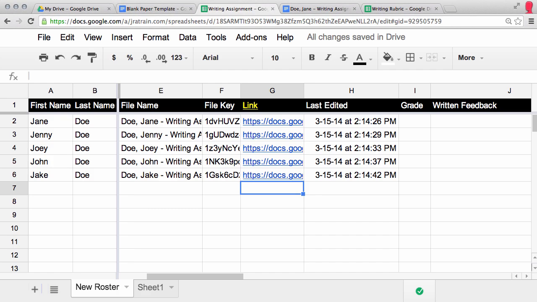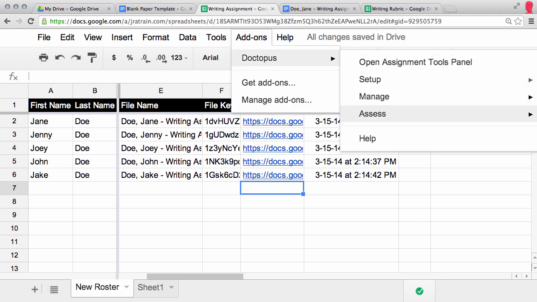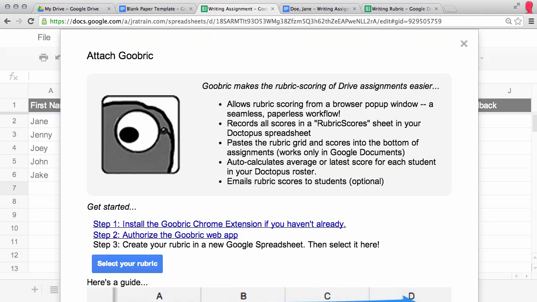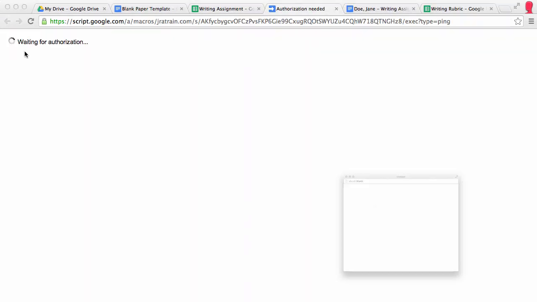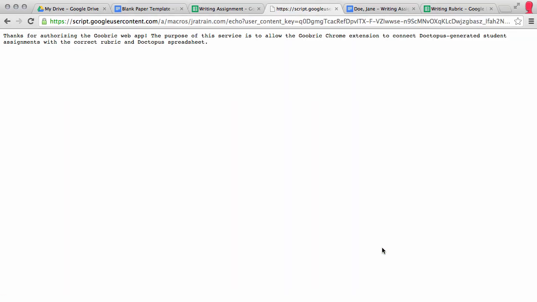The first step we'll need to do is to attach the Goobric to this assignment. That associates one of our rubrics with this particular assignment that's been distributed. If you go to the last step, Assess, you can attach a Goobric. So in this case, we've already installed the Goobric Chrome extension, but we do need to authorize it. Just follow along with the prompts. And now Goobric has been authorized. You can close this tab.